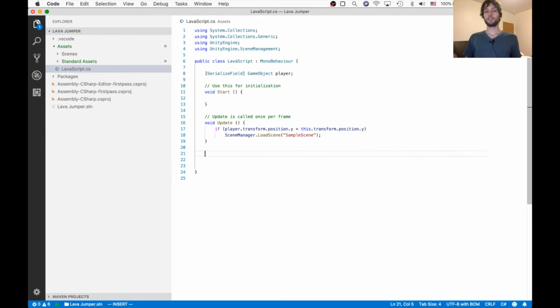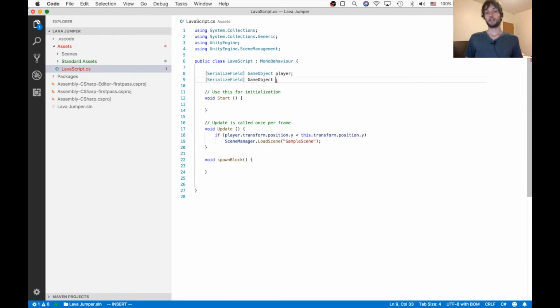So I'm going to make a function here. A function is just a block of code which can be executed by the computer at some point. So I think on a timer we should say we want a new block to spawn. So this function is going to be called spawn block. Okay, and in order for that to work, we actually need another game object, which is the block. Okay, so this will be the block.